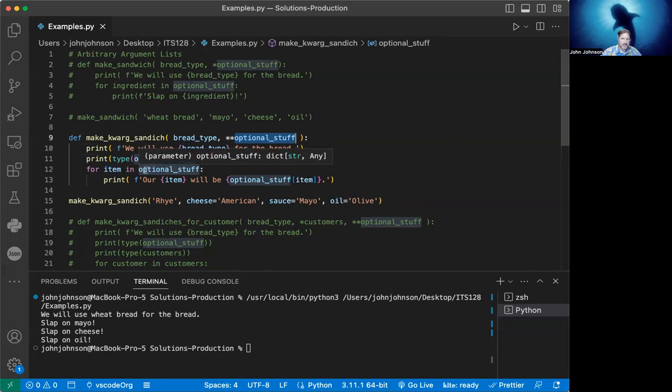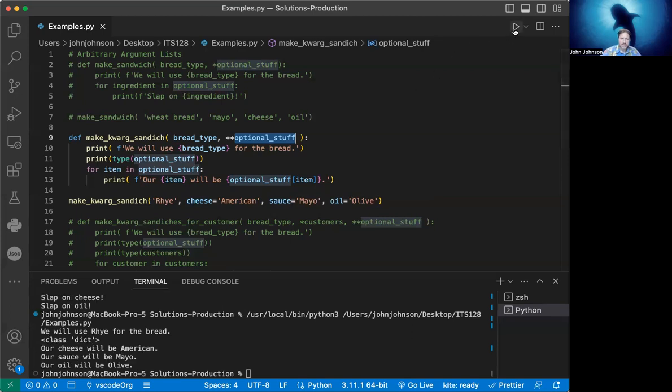So if we say here, cheese equals American, item will be cheese, then item will be sauce, then item will be oil. So it'll take on the keyword, or the key, each time, and then the value for it, which will be gotten through optional stuff of the keyword. That's going to give us the value here: the American, the mayo, the olive. So let's go ahead and run that.